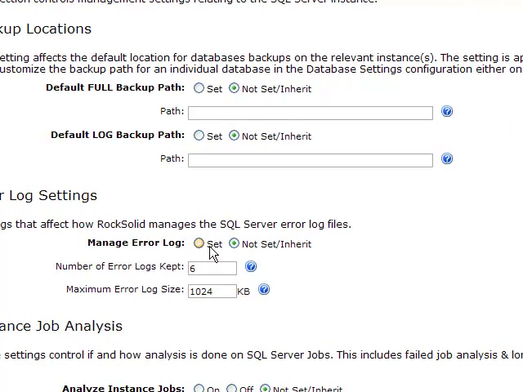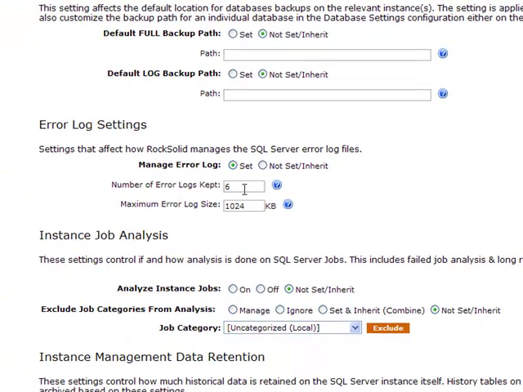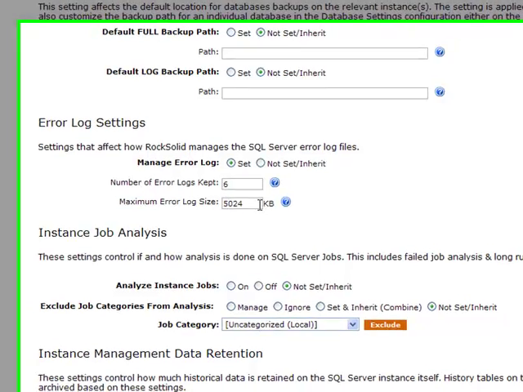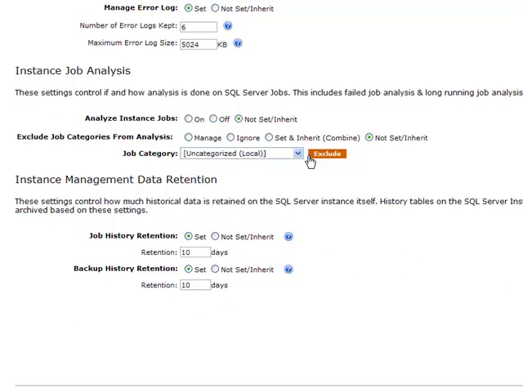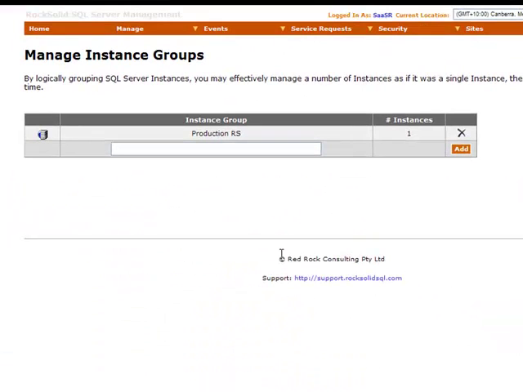So here I can set this to on and then specify the number of error logs to be kept by SQL Server. The default is 6 and I'm happy with that. And then I can specify the maximum error log size. Whenever this maximum error log size is reached, then RockSolid will raise an event to cycle the SQL Server error log. So at the moment that's set to 1 meg. I might set this to more, around 5 megabytes. So I save those instance settings to commit the changes to my policy.